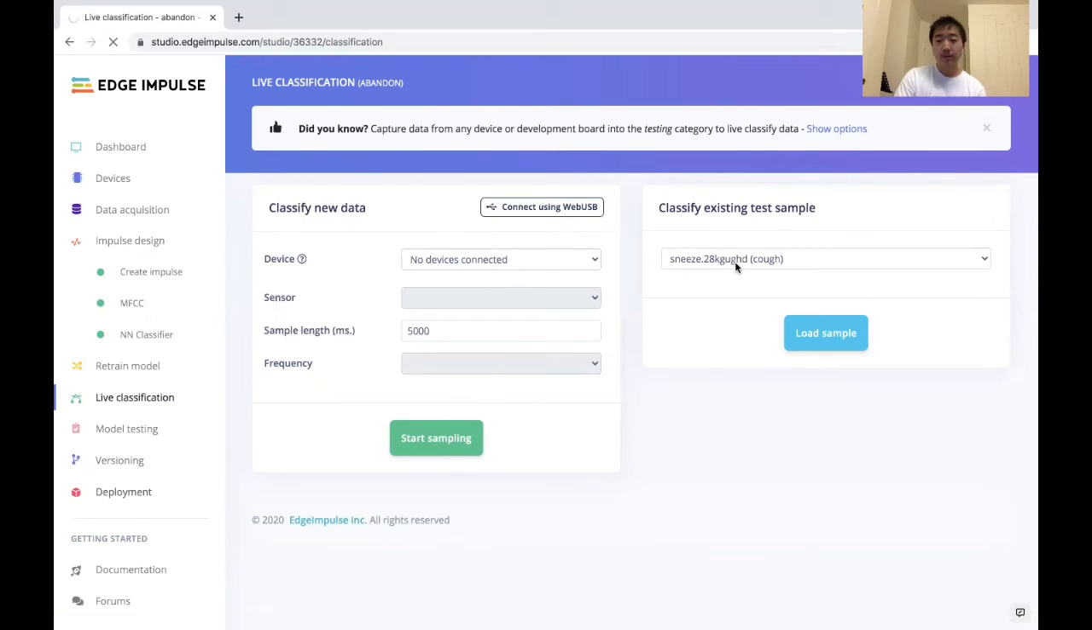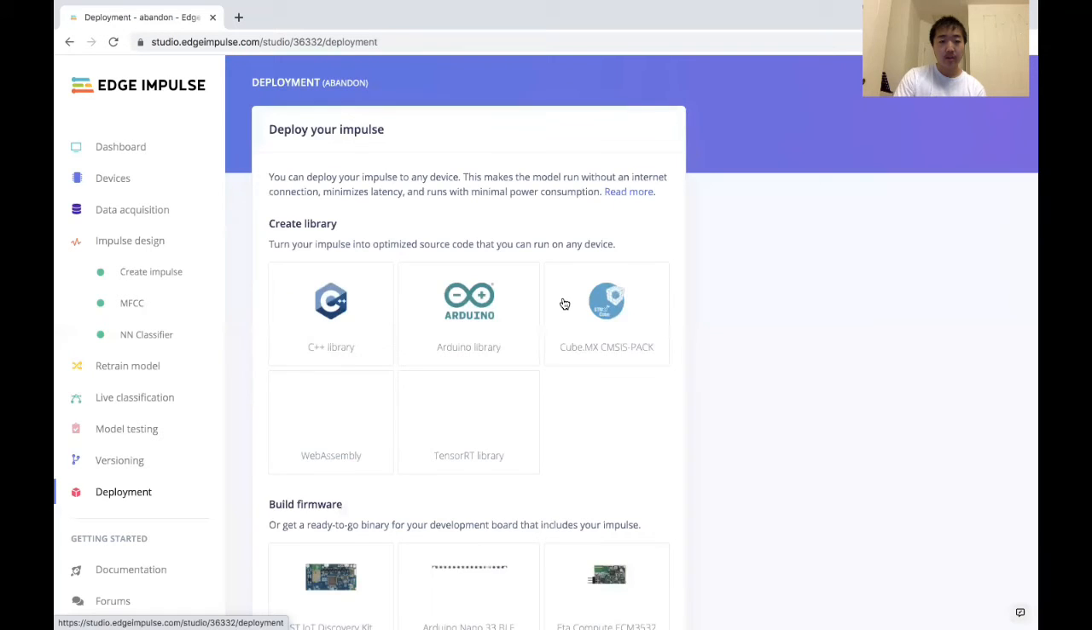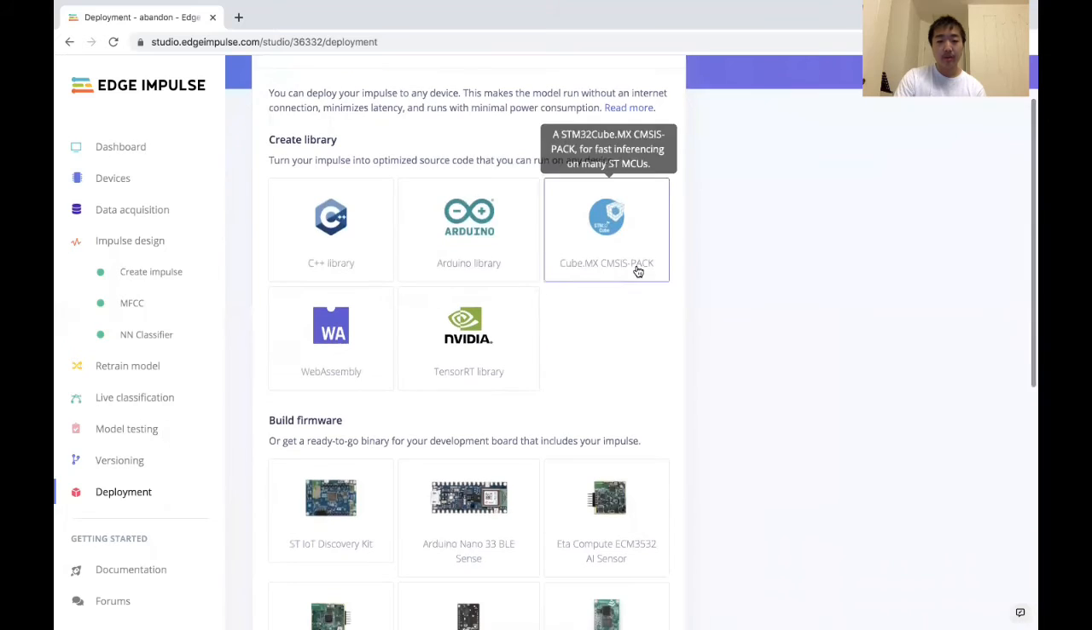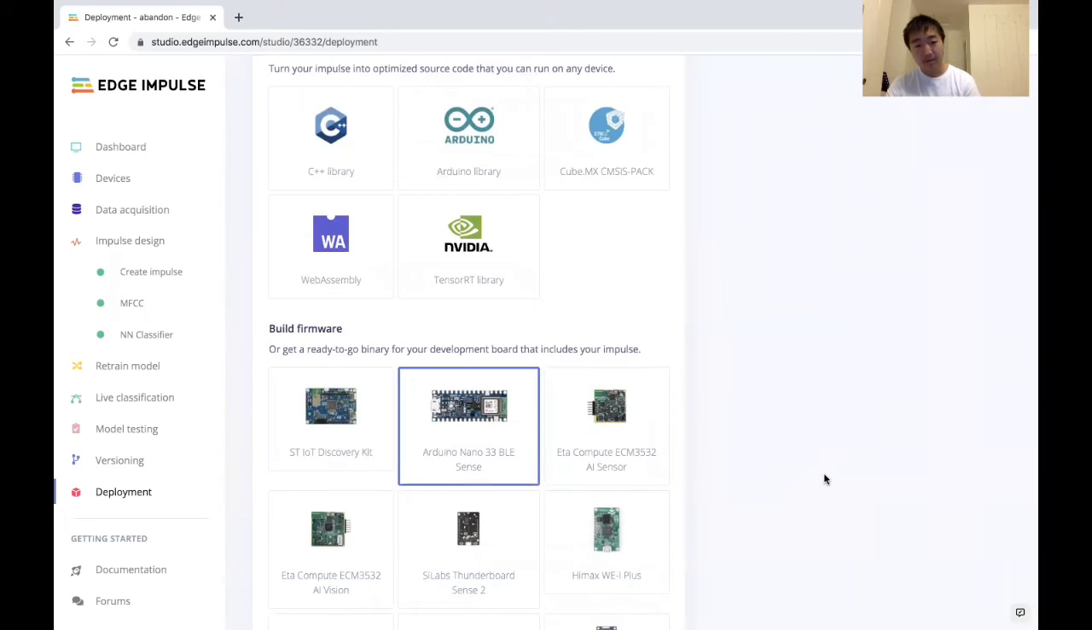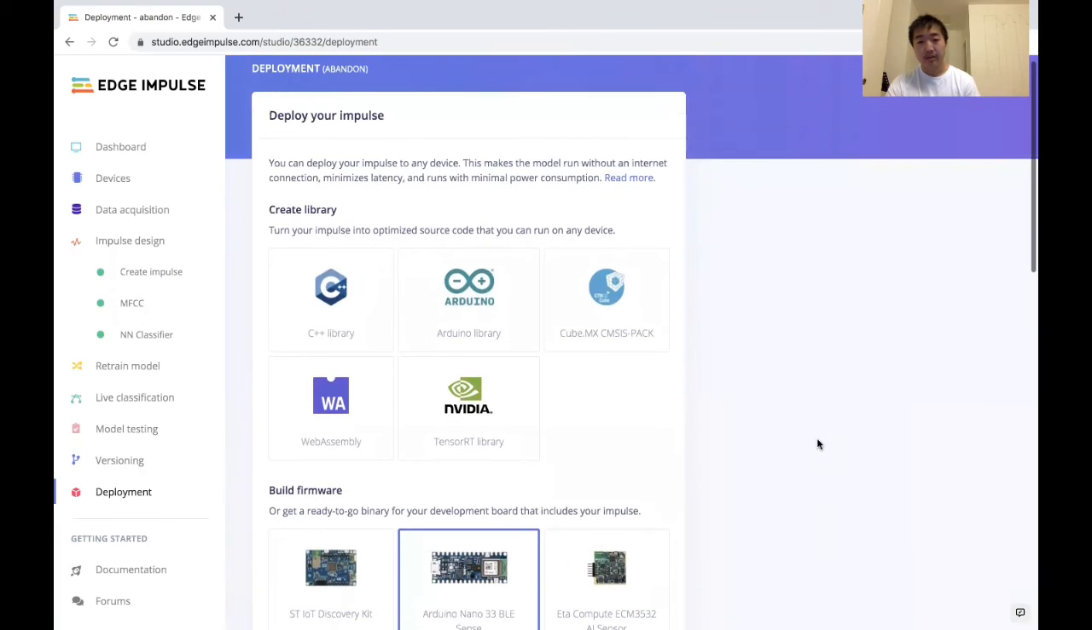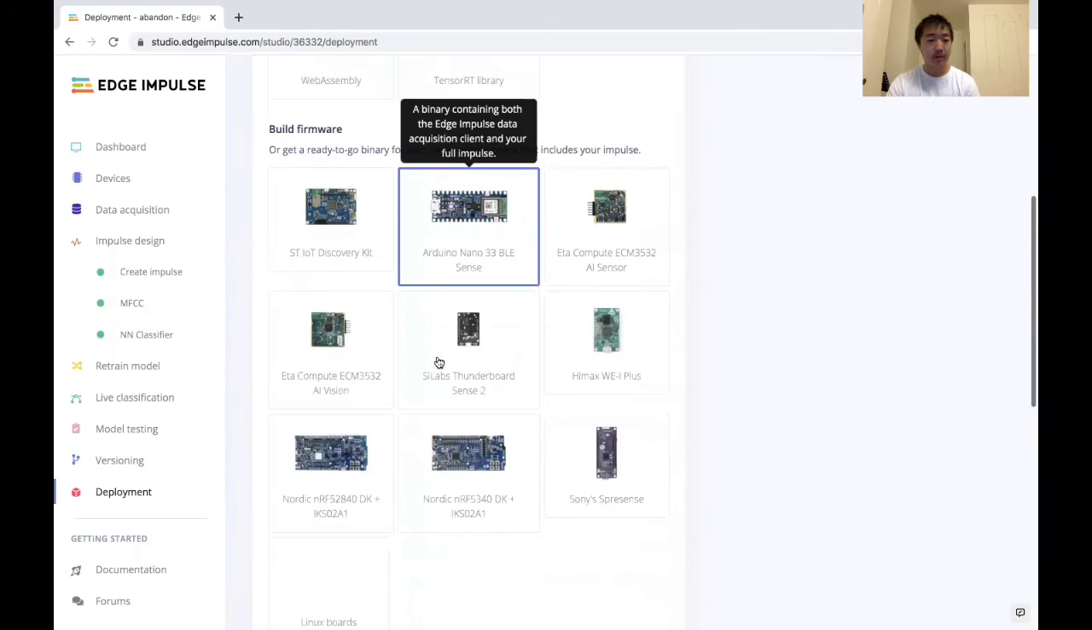When we're ready to deploy, we'll go to deployment right here, and we can create a library for our purposes. In this case, we will be using the Arduino Nano 33 BLE Sense. That's what we will be doing next.